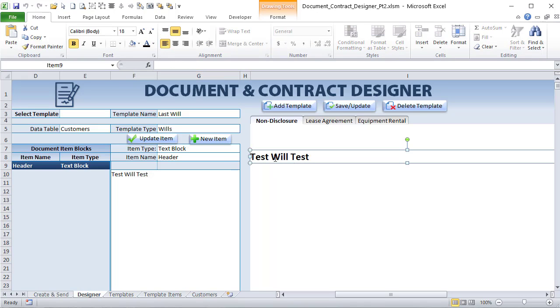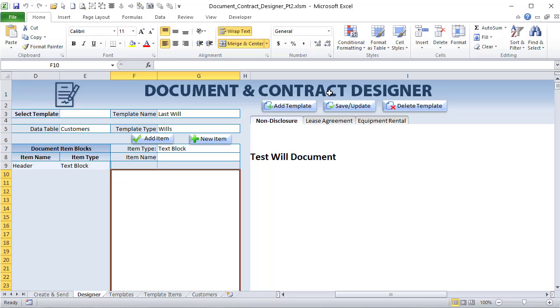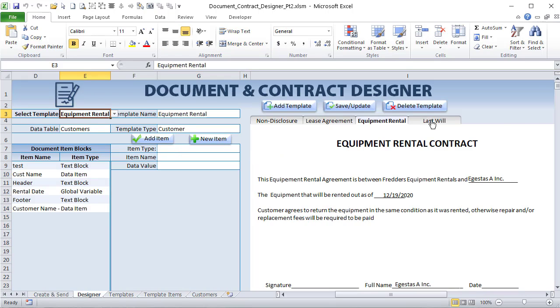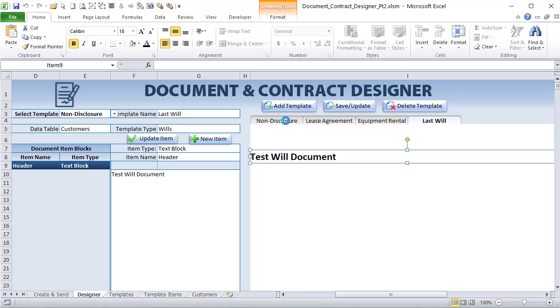You can also make changes. You can make changes from here or here. If we want to make changes, we can just say test will document. And then we just click update it, and we went over that last week. So what about when we click save? If I click save, I want to make sure that that gets saved, and notice that we now have a brand new tab, so we can easily locate that. So we're going to go over that. So basically that was a new one or updated one.